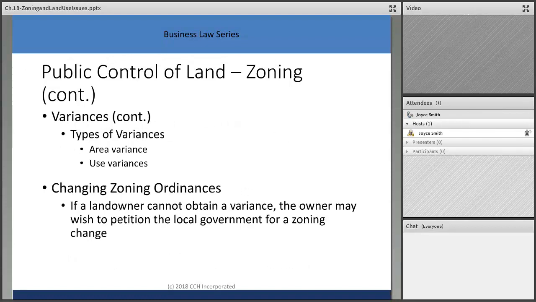Types of variances, you can have area variances and use variances. So the area variance would be the size. You want to build it a little bit bigger. You want to set it a little closer than setbacks. That's when you're asking for an area variance. A use variance would be the change of use, what you're trying to do with the property. It's not allowed in that particular zoning. You're trying to change the use.